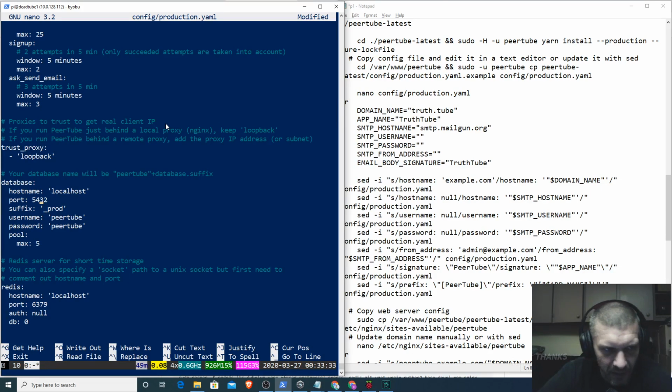And so the database is on the same server as the PeerTube. So we'll leave the hostname as localhost, and the suffix is fine. They'll use the database named PeerTube_prod, username PeerTube, password PeerTube. We left those to be the defaults.